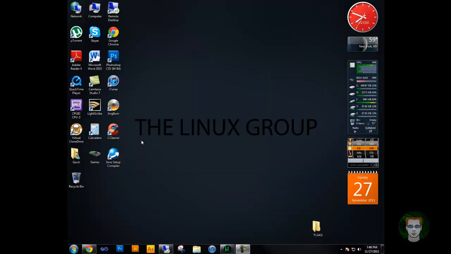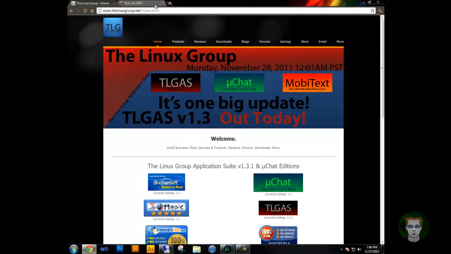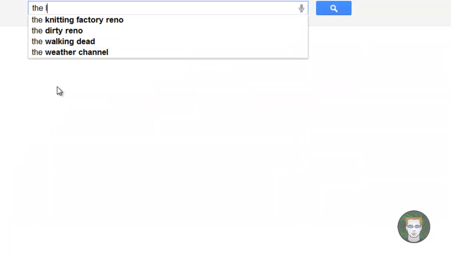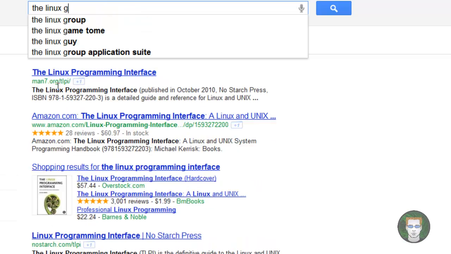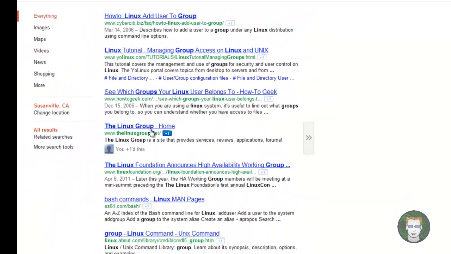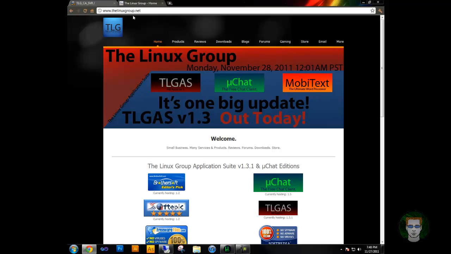I'm going to go ahead and start out with how to download it. You can go to Google and type in the Linux group, and we come up as the fourth result. Go ahead and close it here. See, we have the banner. We have it out a little early, a few hours.